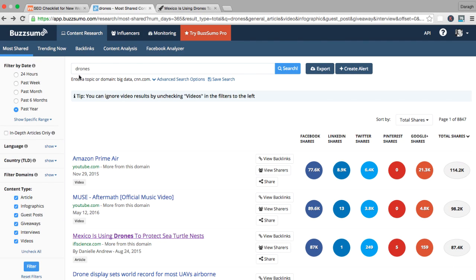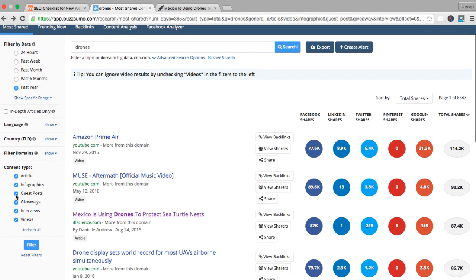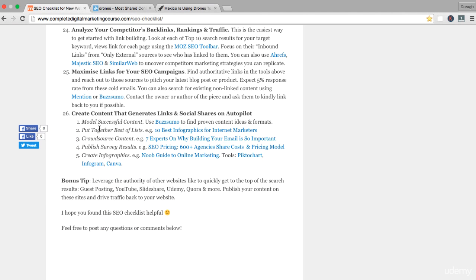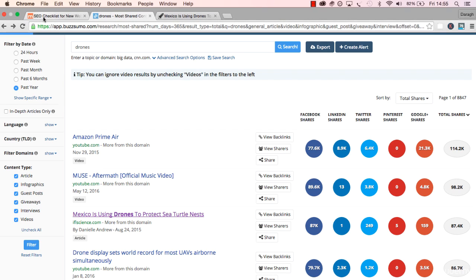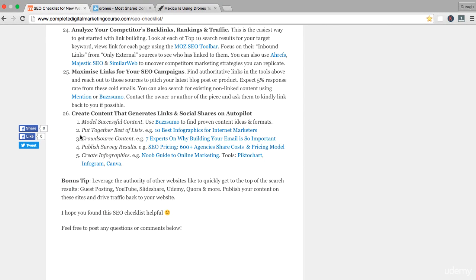You can come here to find out the most popular content around a keyword or a competitor, and there are all sorts of filters you can use here. You can look at infographics, guest posts, giveaways, all sorts of different types of content as well. So this is a great place to start. If you want to model successful content, come into a tool like this and see what is already getting results. Because if something is already getting results, and you do something close to it or model on it, then you have a much better chance of getting results yourself.